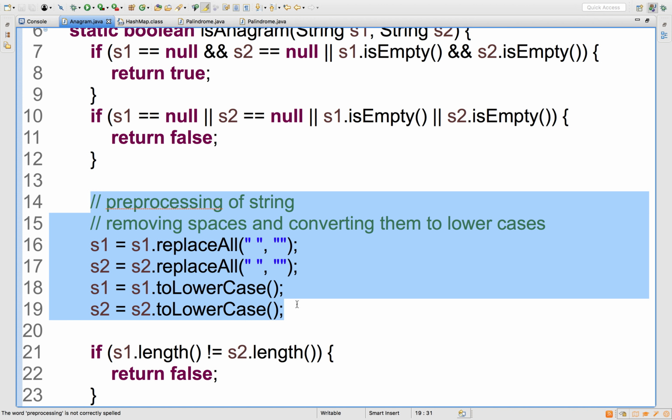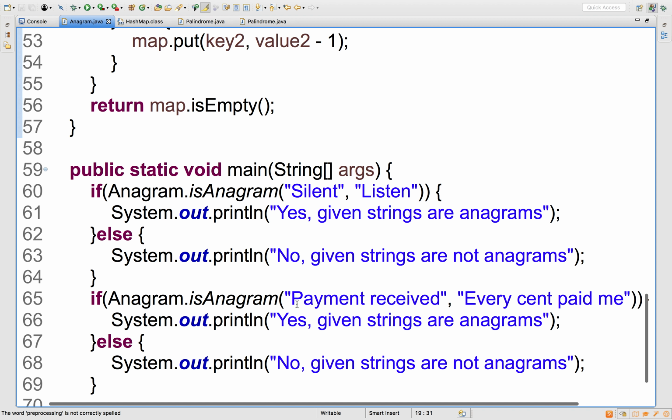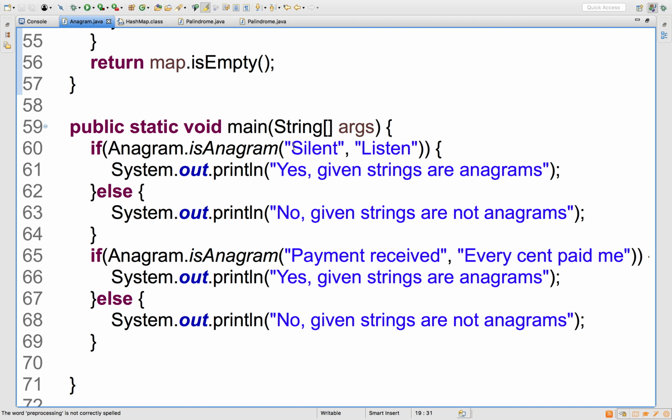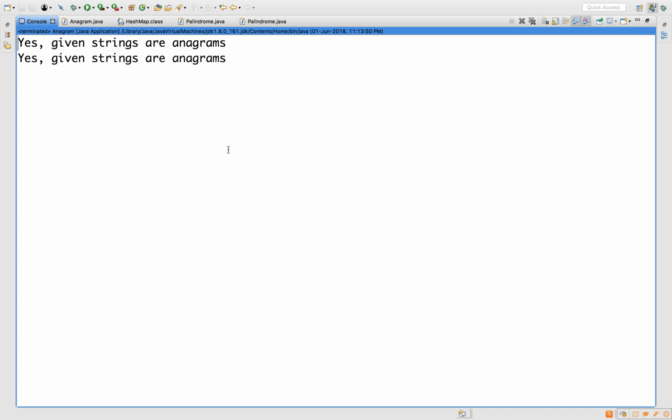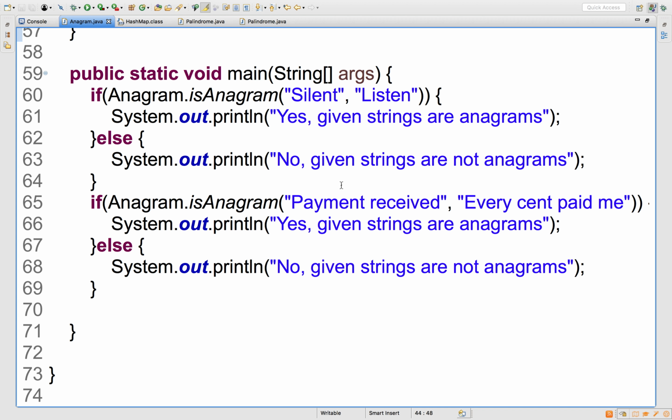So let's try running it with a few more cases. I've already copied and pasted those examples. So we have one example with uppercase letters and another example with spaces. Okay, command S and run. And we get the expected results. Yes, given strings are anagrams. Yes, given strings are anagrams. Okay, so finally we are done with the program.